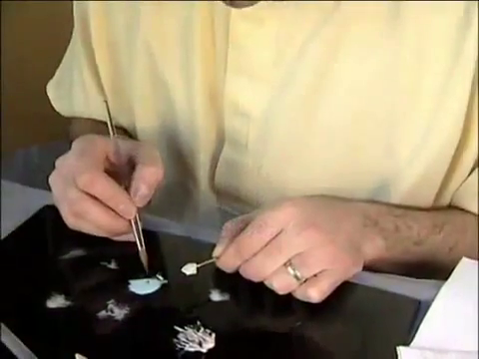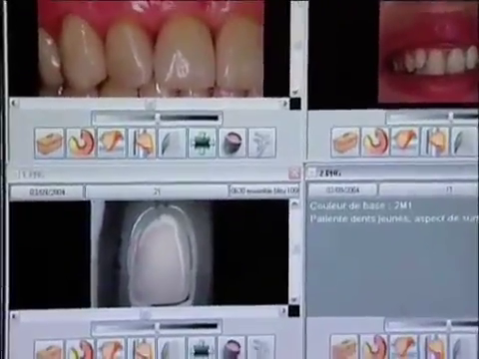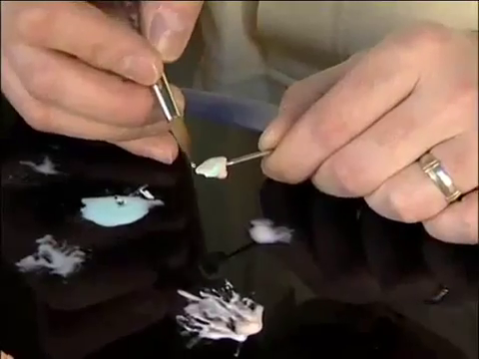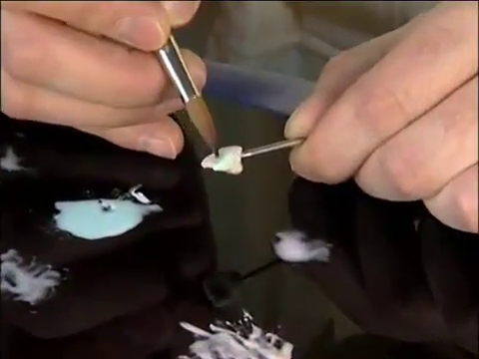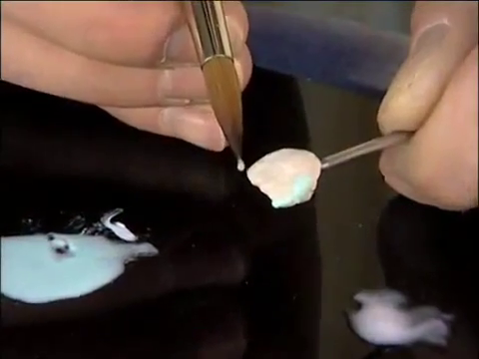We start from the shade selection sample coming from the consulting room, and with our powders we will stratify so as to get all the natural effects of the tooth's surface, deep 3D effects, bluish effects in the corners to get the final tint.